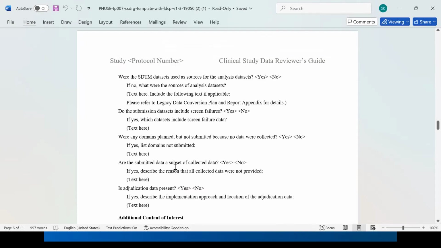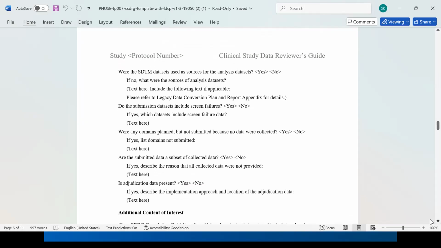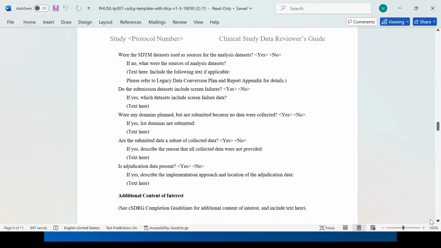Are the submitted data a subset of collected data? If we are creating the SDTM on a dataset which is a subset of the collected data, then the response is yes, otherwise it will be no. Similarly, if adjudication data is present, then we can mention it as yes, otherwise we can mention it as no. And if we have any additional information which we want to mention, then we can add it in the additional content of interest section here.